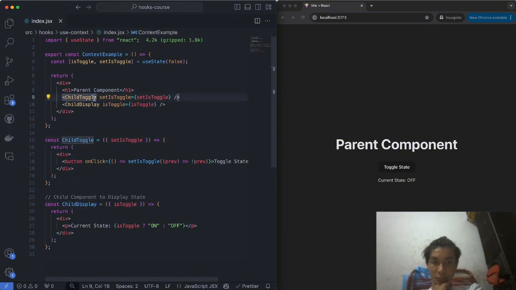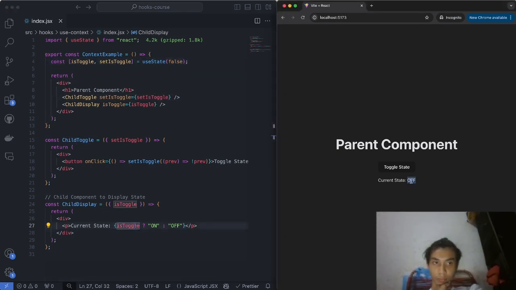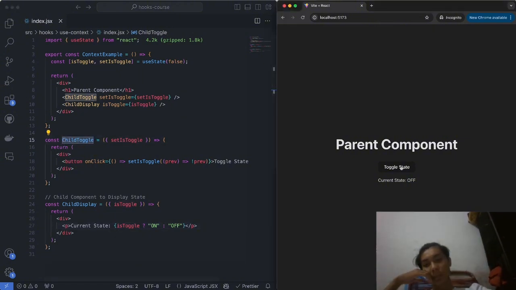Now, both of those components do different things. There's a state called isToggle over here, which starts off as false, but depending on its value, it will show this text either off or on. And how we alter that value is by clicking a button that exists inside of the child toggle. And you'll see it does update that.